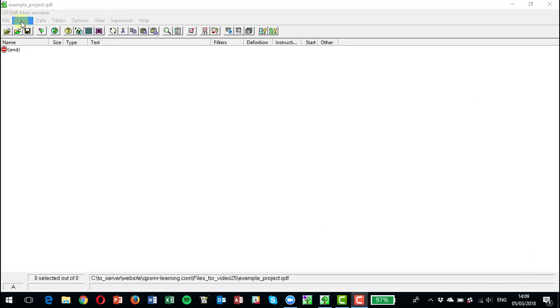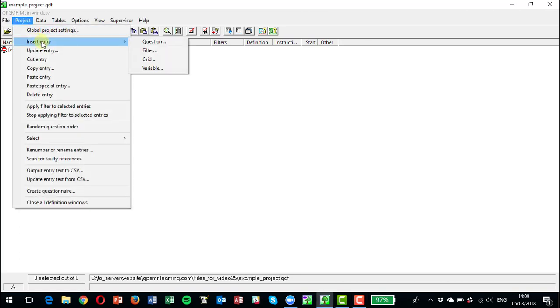And where you'll be doing most of your work is on the project menu. So we'll be going project, and we insert an entry, and by clicking on the insert an entry you'll see that 4 different options come up: question, filter, grid and variable. So we're going to look at a question now. So that's a question with possibly a list of responses, or it might be a number, or it might be an open-ended question, but different types of questions.